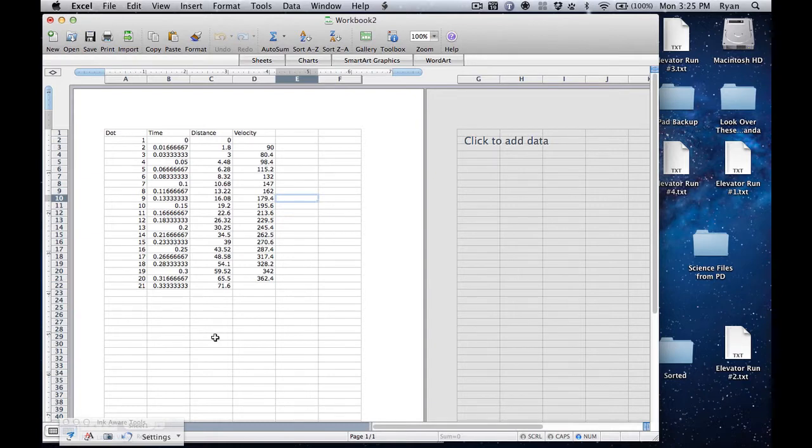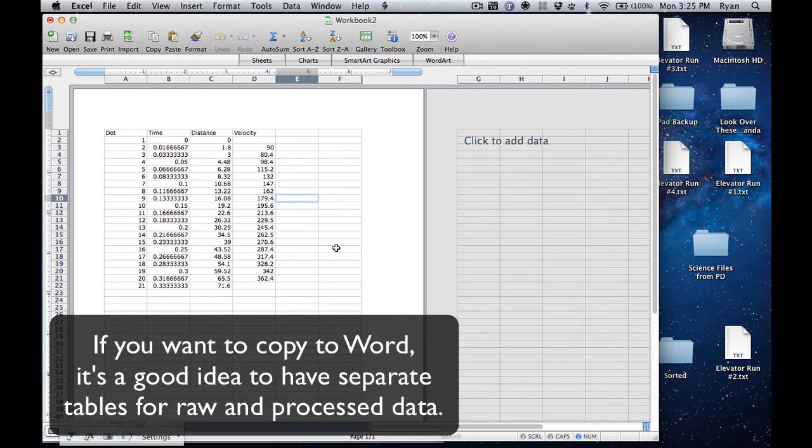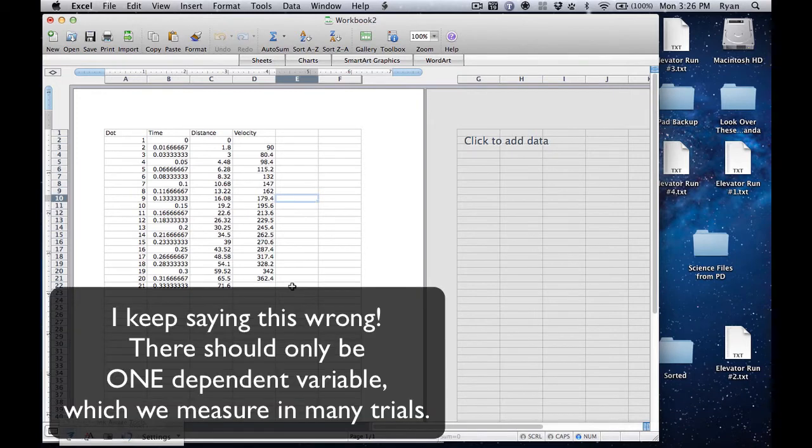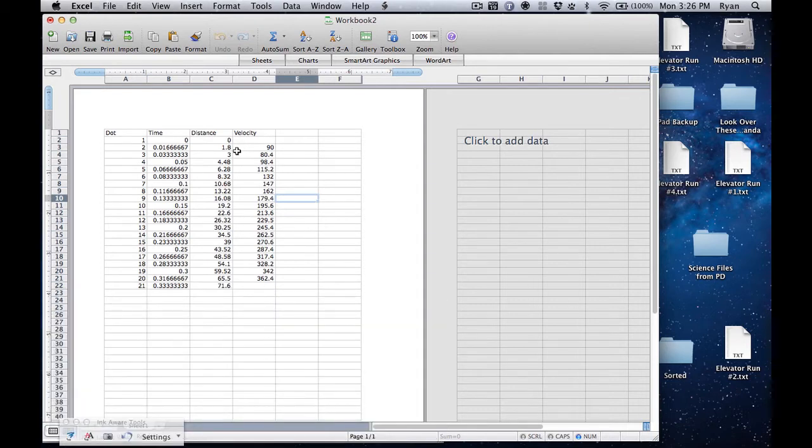But if you have more than one trial, you should put each one in a separate column. You could put the analyzed columns after that, and make sure to label them by which trial they are. In this case, I know I'm going to have to write the distance and the velocity, so I might want to do distance and velocity for second trial and distance and velocity for third trial. But you should have one column for your dependent variable per trial. So 3 trials, 3 columns.